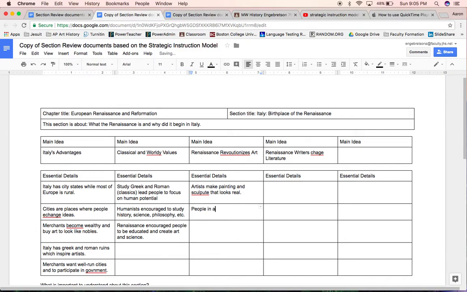People in art look like real people and are in real locations, right? So remember all those pictures of the crucifixion we looked at. Next, what do the writers do to change things? Well, one of the things they do is they write in the vernacular.